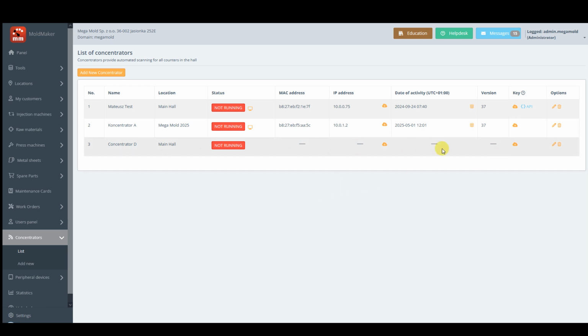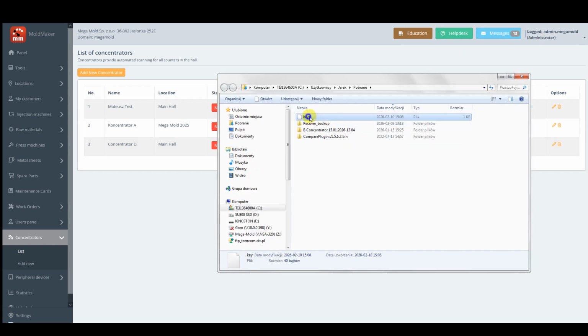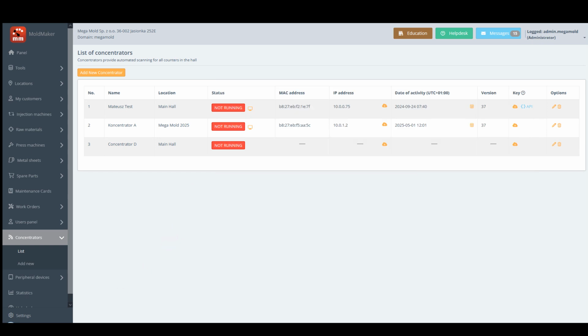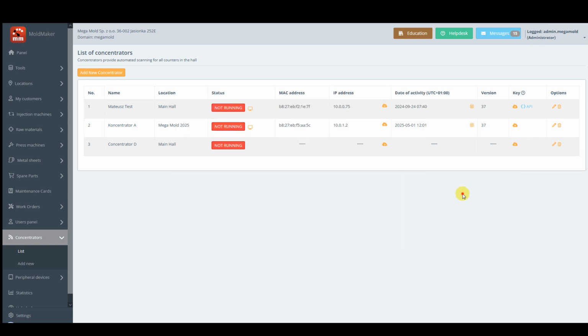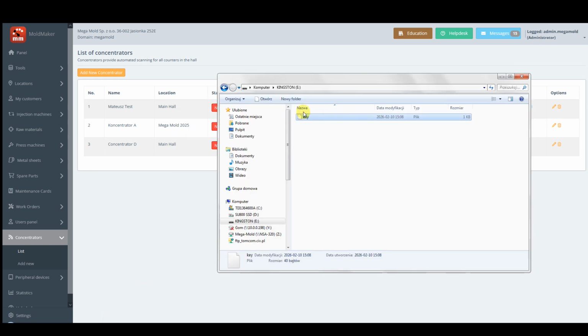Press the Download Device Key button. A file named Key will be downloaded, which must be copied and saved onto a portable USB memory device, then inserted into one of the concentrator's USB ports, and the concentrator must be restarted. It is important that the downloaded file has the 3-letter name Key without an extension.